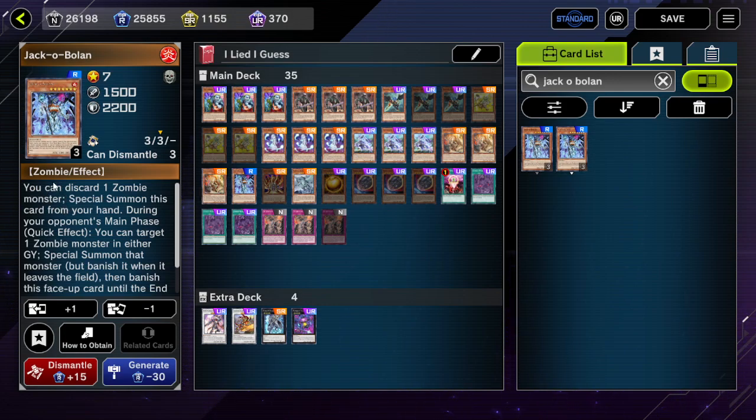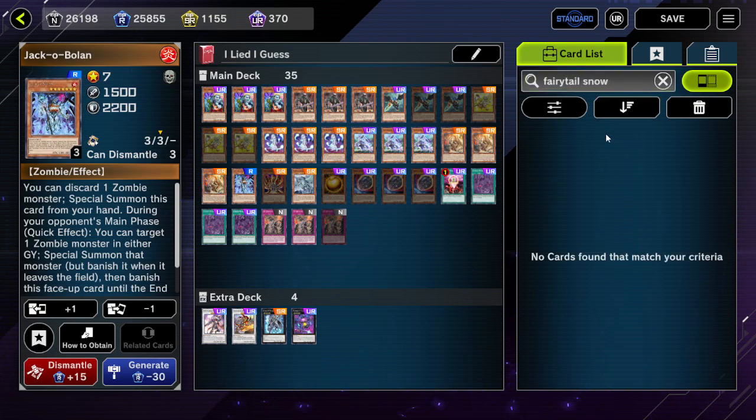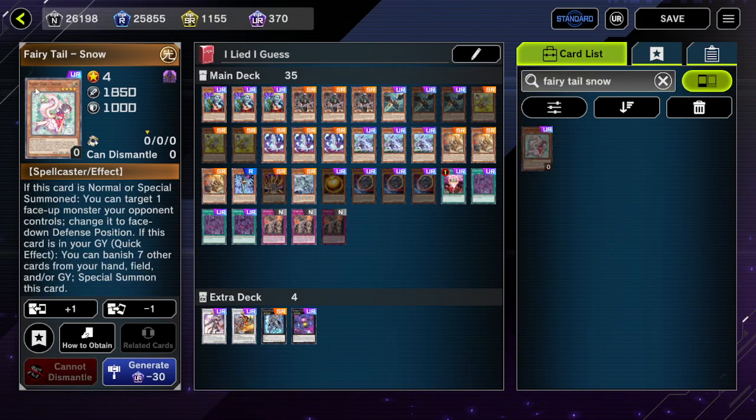So this here is cost, and what's the difference between cost and effect? When you have to pay a cost, this happens before the chain resolves. This happens when you declare the card's effect. For example, we have a good example here with Fairy Tale Snow.